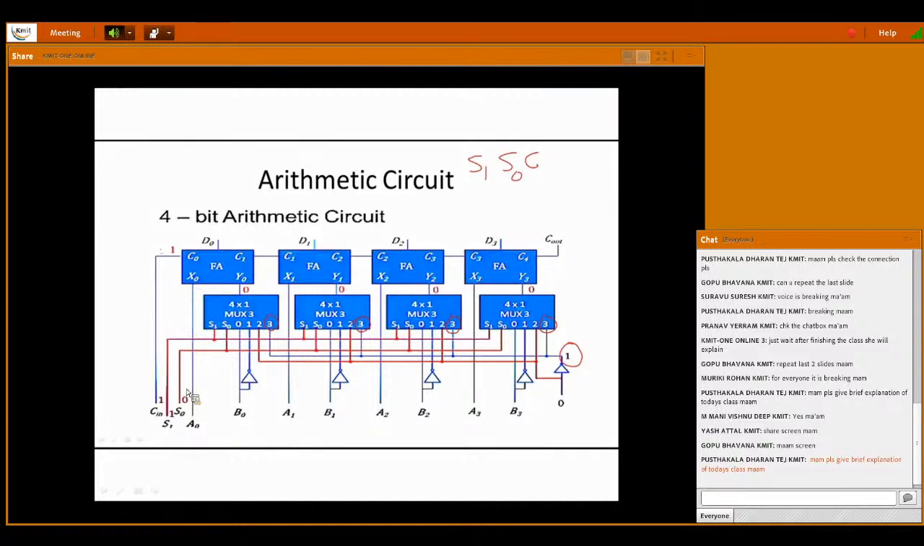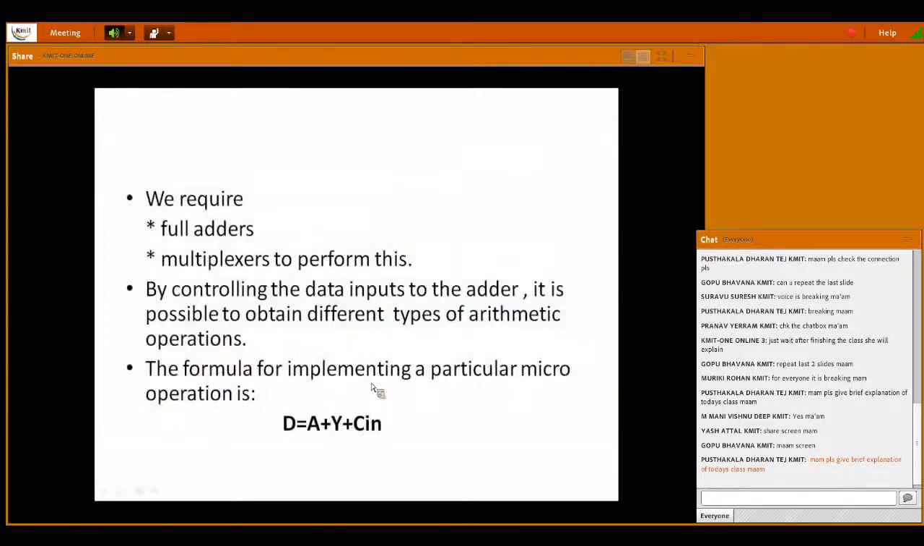Based on the selection values and Cin, that is the carry input, the circuit will act like a different arithmetic operator. Now we'll see what formula is used to determine which arithmetic operation is performed: D equal to A plus Y plus Cin.